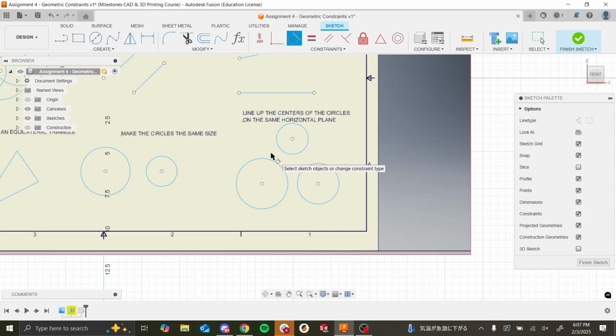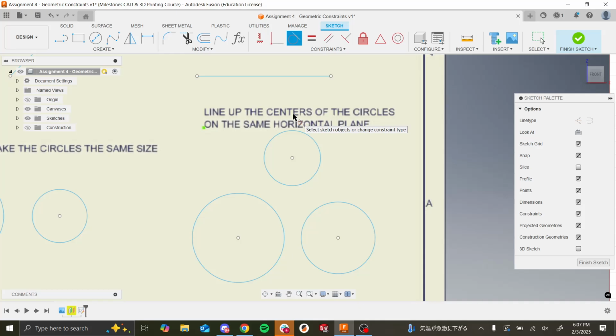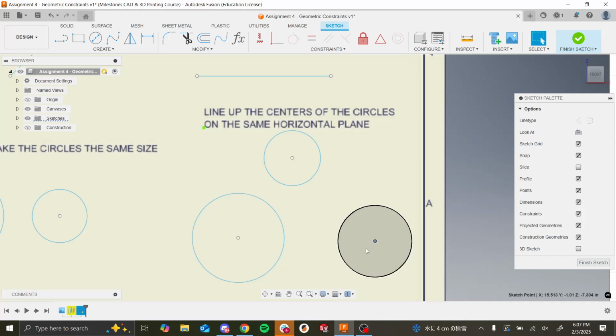And then for this last one, there's a couple ways that I've seen people tackle this. Technically, if you make all of them concentric, they're all on the same horizontal plane. But the way I like to do it is making them on one actual line. So the first one is typically pretty easy.